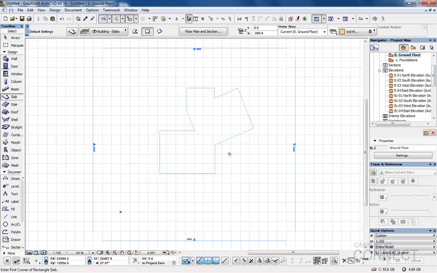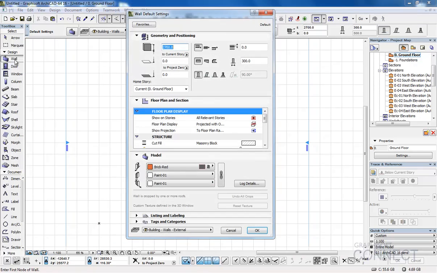If I now double click on the wall tool, this takes me into the wall settings, and here we can set, similar to the other dialogue, geometry and positioning. So the height of the wall in this case is positioned relative to the stories, its home story.